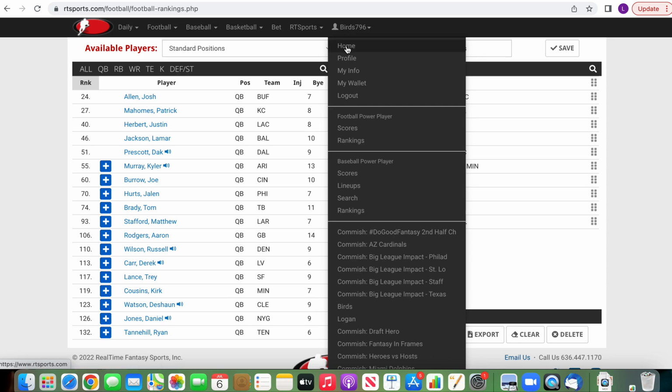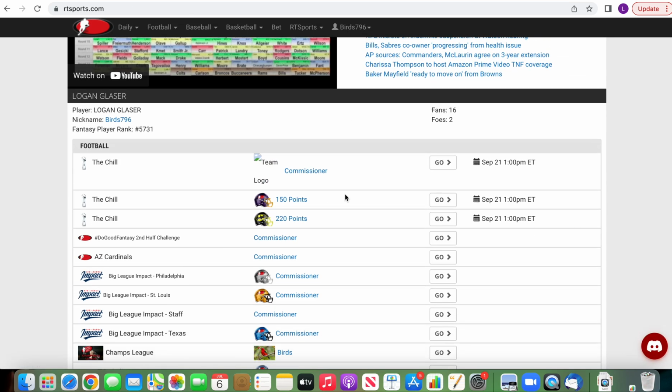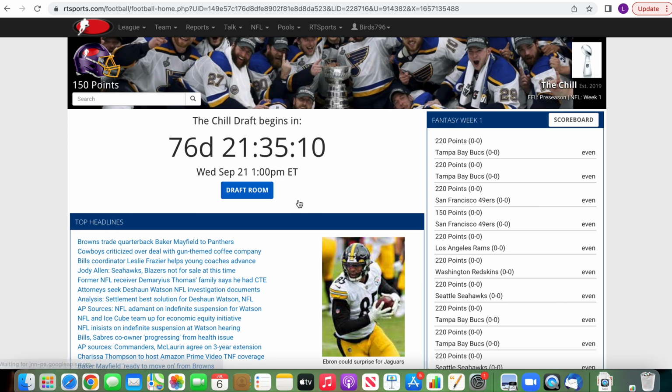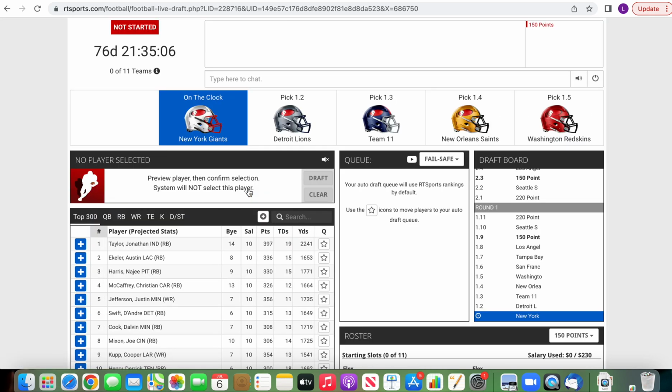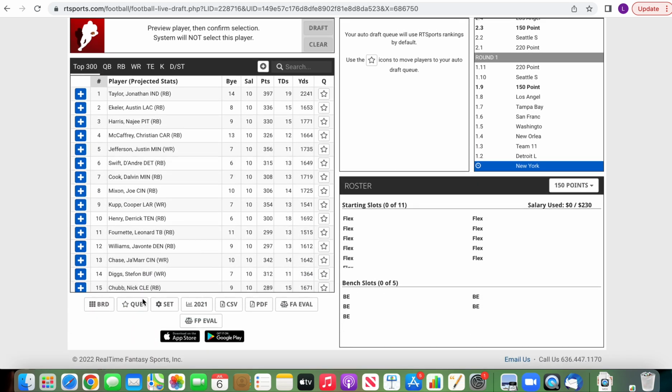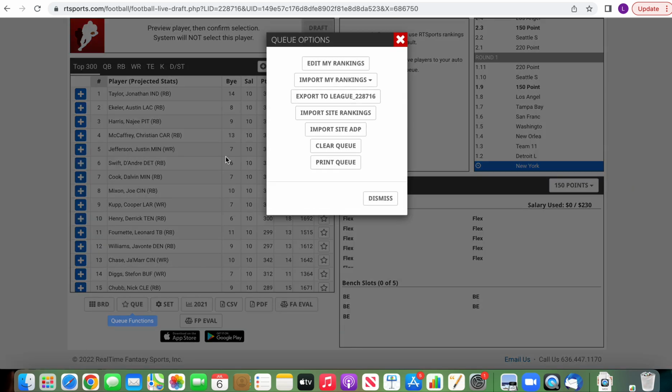So I'm going to show you how to import these into one of your leagues. I've got a league here that's going to be drafting in 76 days. Go ahead and go into the draft room, scroll down to the bottom, and select Queue, which is what I mentioned a little bit ago. If you select that, this is where you can edit your rankings. If you click on Edit My Rankings, it's going to take us back to the page that we just were on, or we can import our rankings into this league.